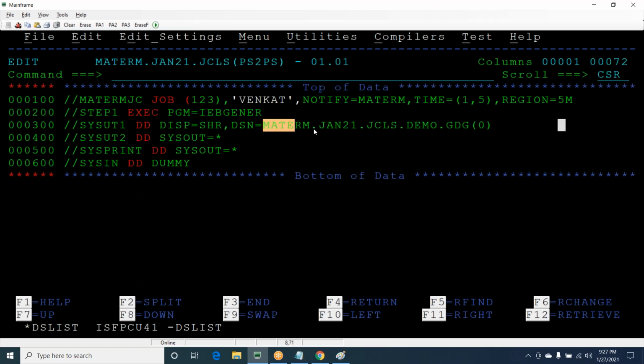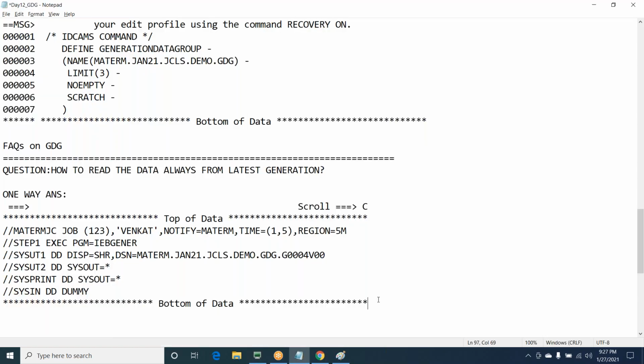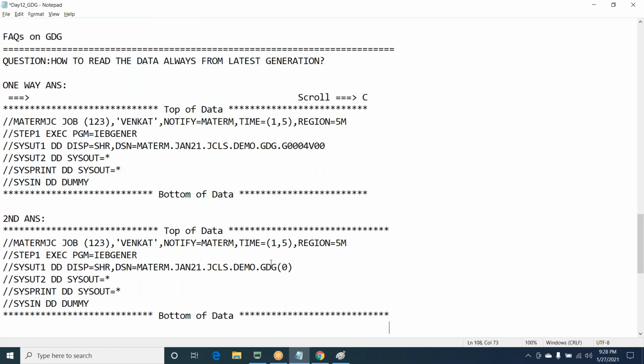So 0 always indicates to read the latest generation. Whatever the latest generation is, to read it, we use 0. This is the correct answer for my question. So +1 indicates to create a new generation. Okay. Second answer here, 0. Am I clear?